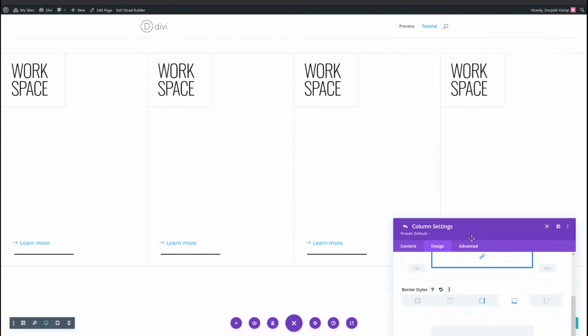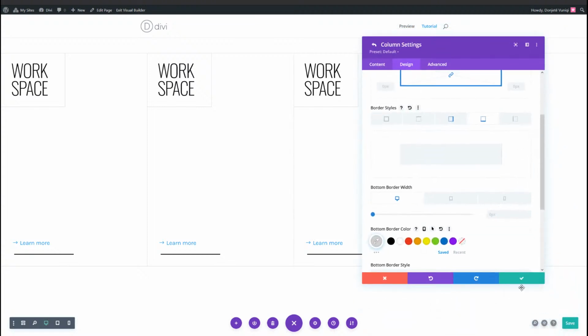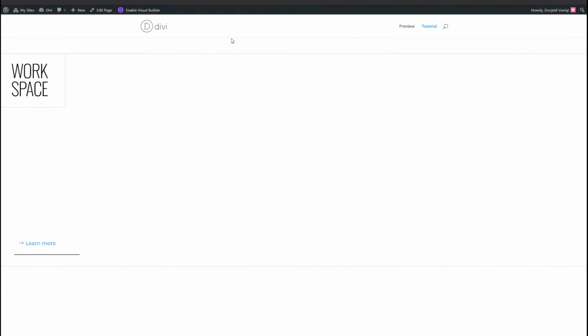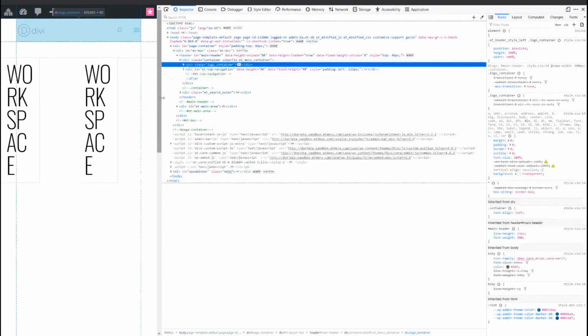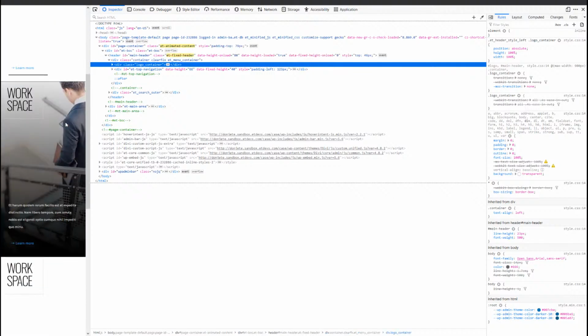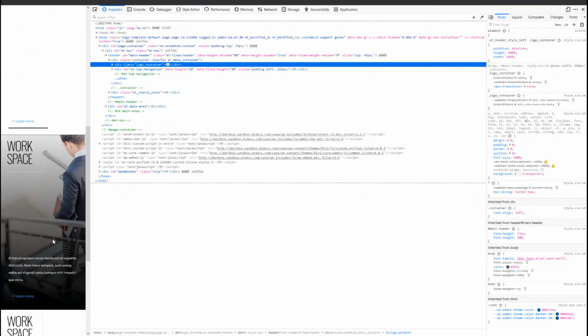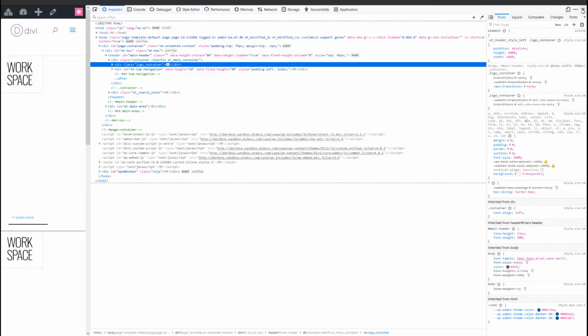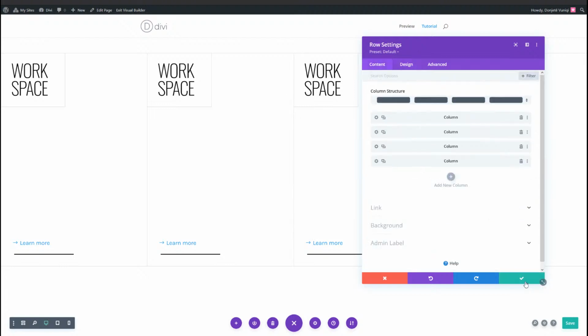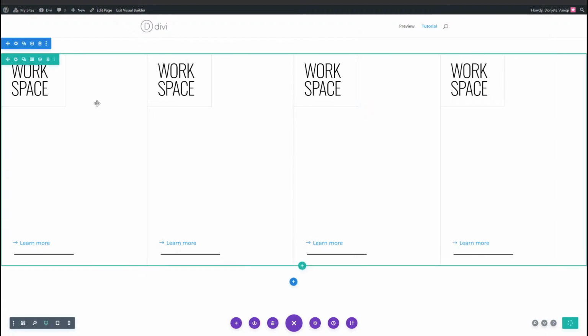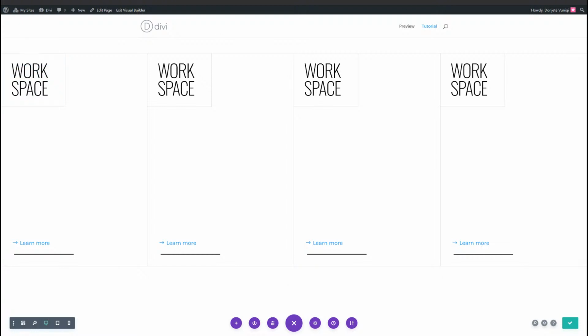All right, so here we have it. Now we have all the responsive borders. There we go. And now the only thing that's left for us to do is change some styles for the child elements on hover, and we're going to do that using some CSS code.